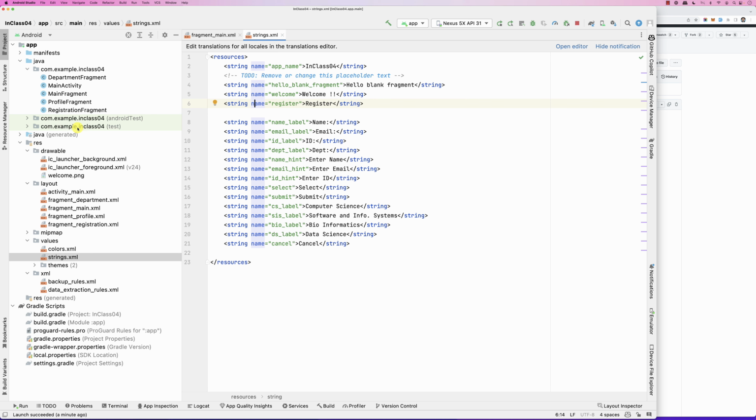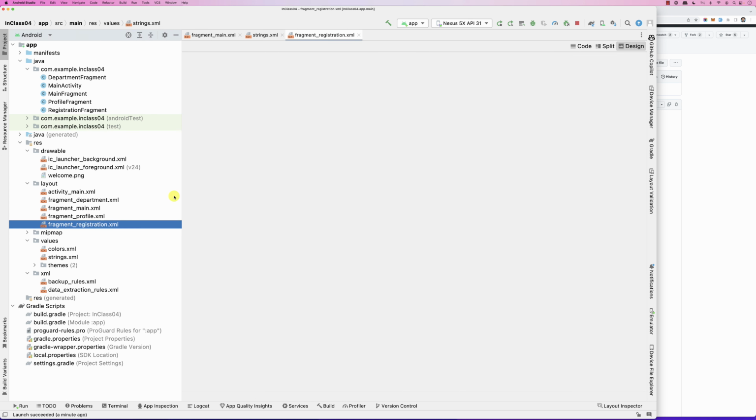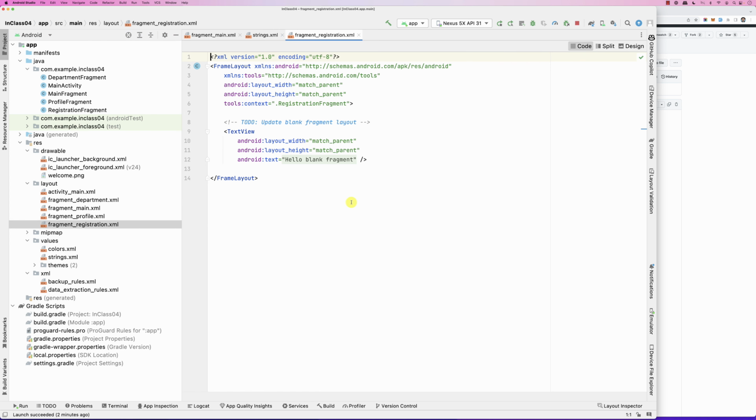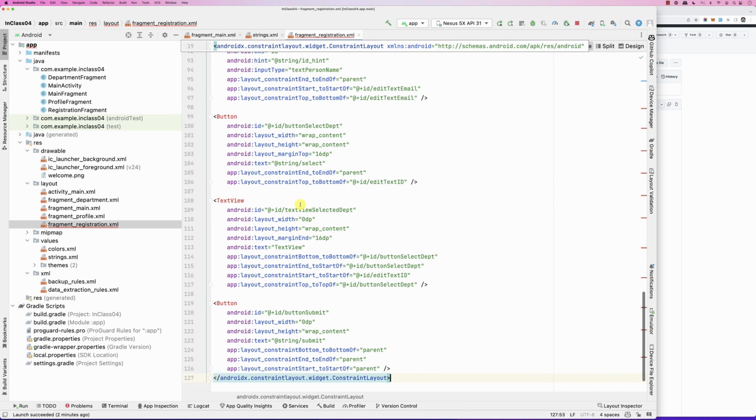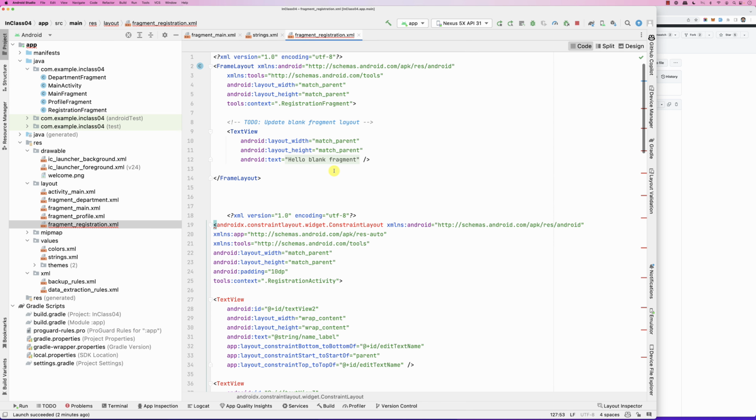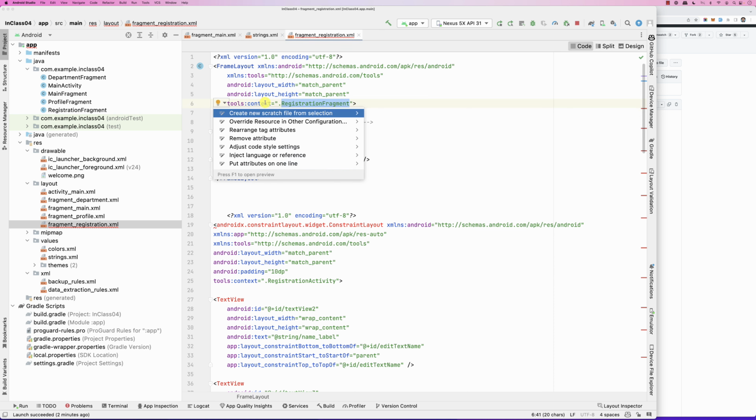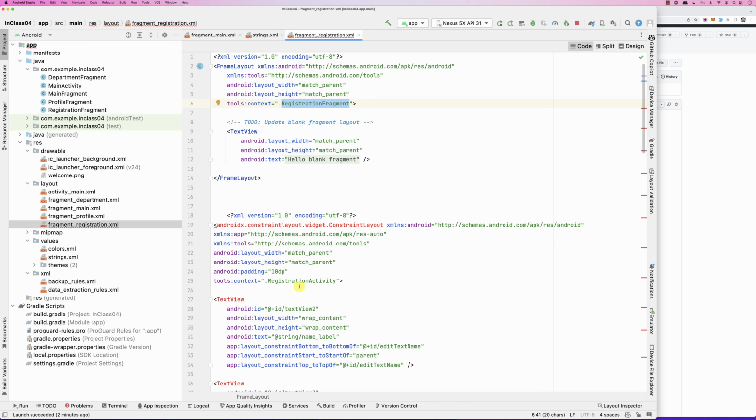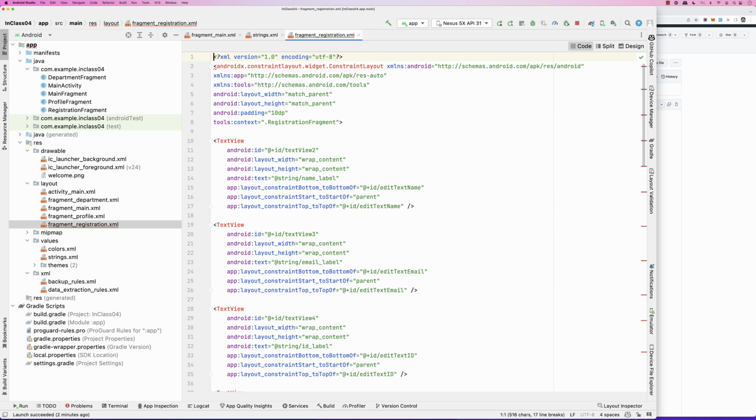If you go back to the registration fragment, here is the registration fragment. Look at the code here. If I just paste it here, Control V, what I would like to do is remove the context. You see tools:context, this is just stuff related to Android Studio. Here it was activity. I changed it to fragment and I delete this.